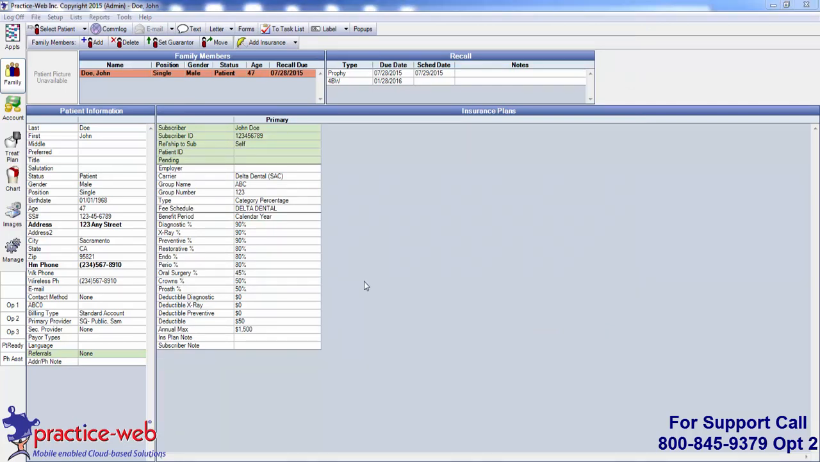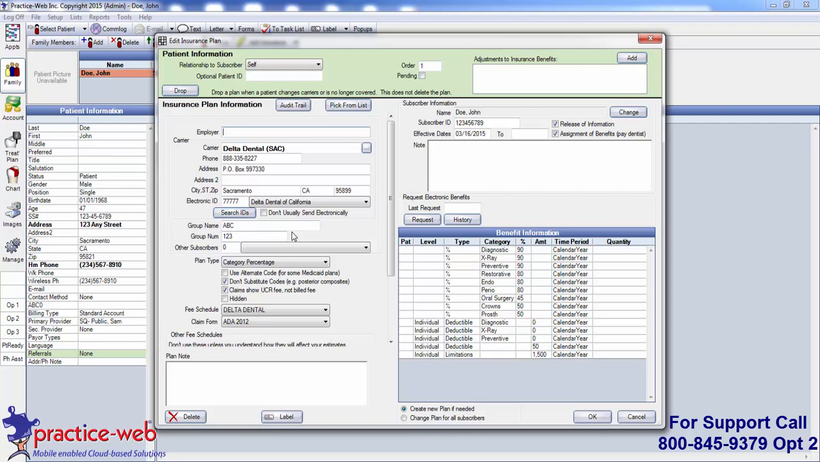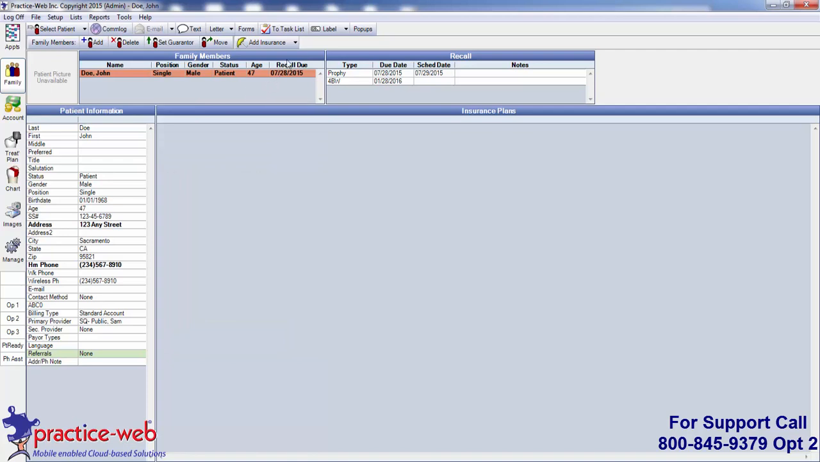If you need to edit or change an insurance plan, from the Family module, double left-click on the insurance plan. In the upper left-hand corner, you'll see a drop button. Whenever a patient is no longer covered by a specific insurance plan, click on the drop button, and this will store the plan in this family's insurance plan history.